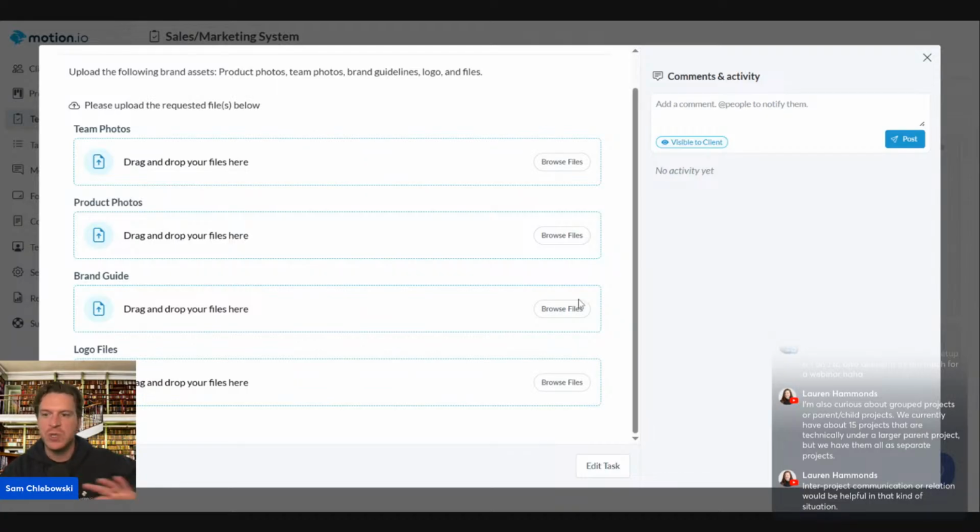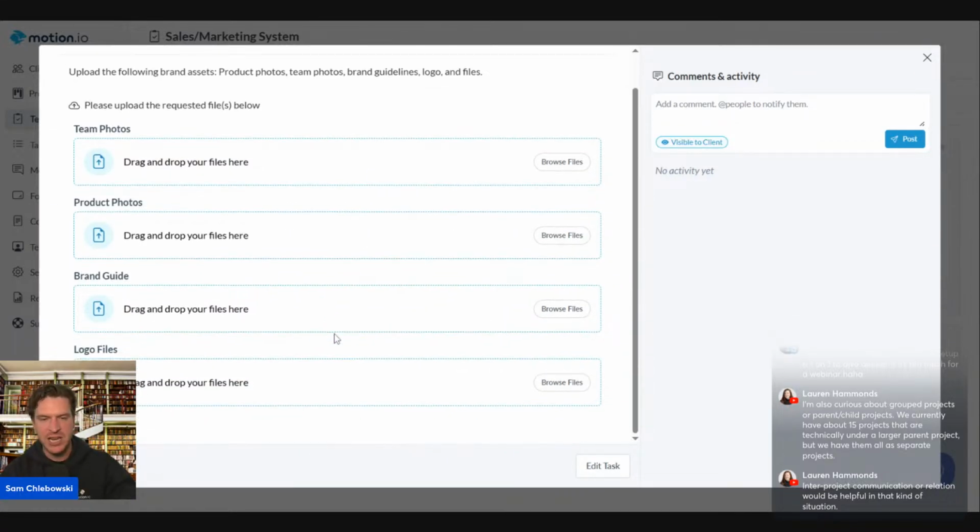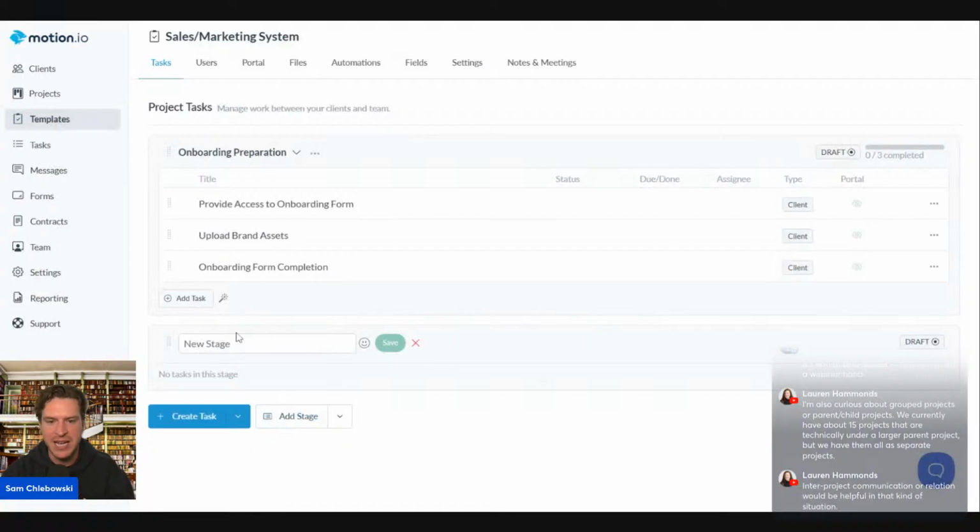And I will show you what this is going to look like on the client's end. But as far as this task goes, this view you see here in the modal is nearly identical to what they'll see. But I will show you, just for the sake of clarity, what this is going to look like on the client's end in their portal and not in the admin backend.